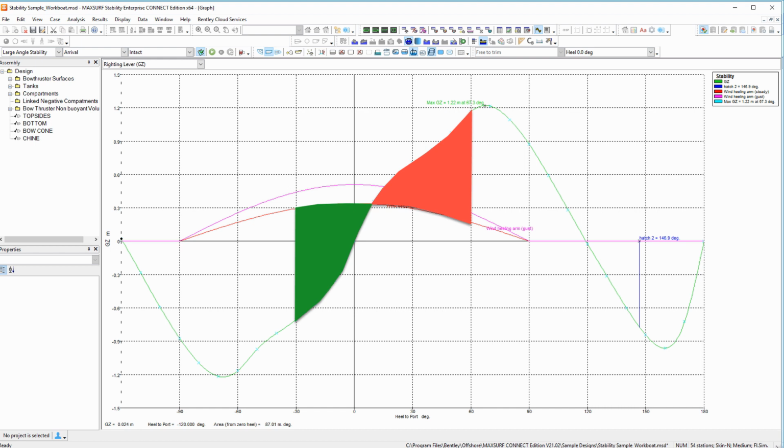The tricky part is converting the text written in the regulations into the correct input for MAXSURF. Each regulation uses a different combination of lower bounds, upper bounds, nomenclature, etc. to define the areas and points in this graph. As an example, IMO measures the area under the graph up to the lesser of 30 degrees, or the angle of vanishing stability, or the point of down flooding. Interpreting this data into MAXSURF is a bit tricky, and you need to understand how MAXSURF is defining and using each of those points.